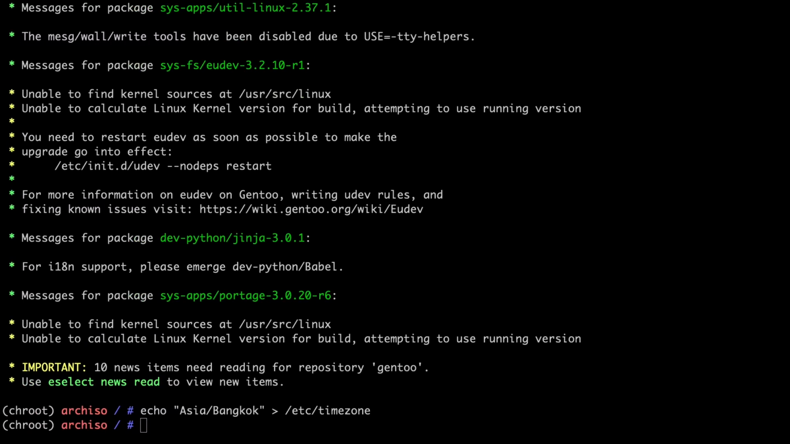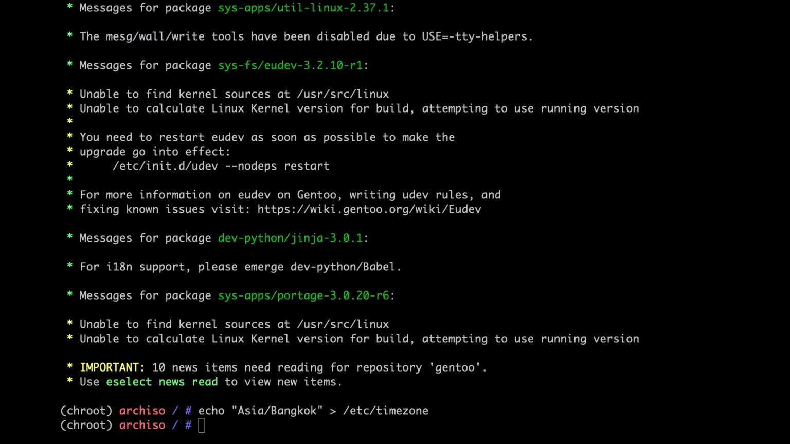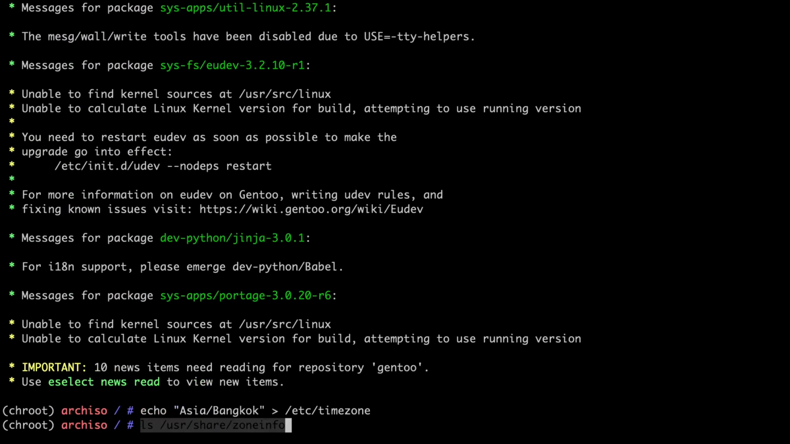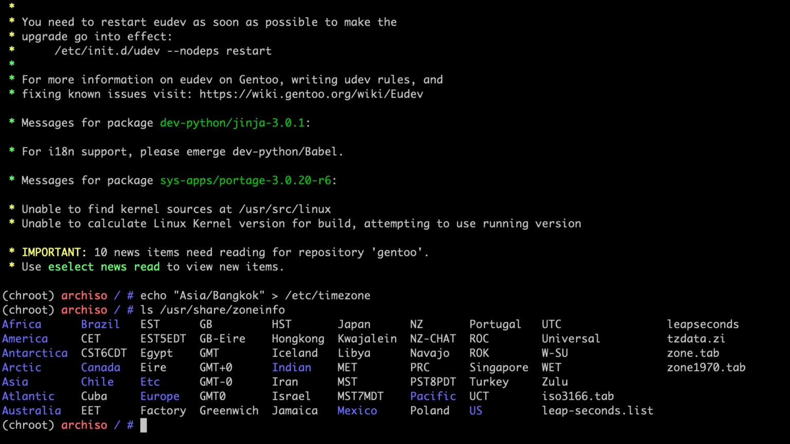If you want to see which time zones are available, you can go ahead and look here using this command, ls /usr/share/zoneinfo. So as you can see, Africa, America, Antarctica, and all that stuff.